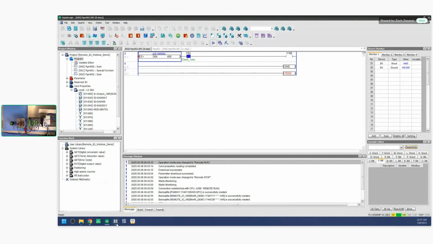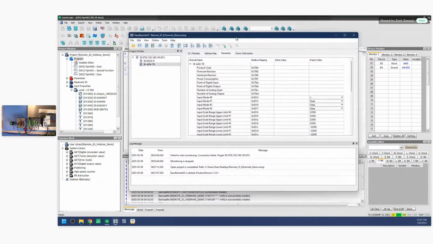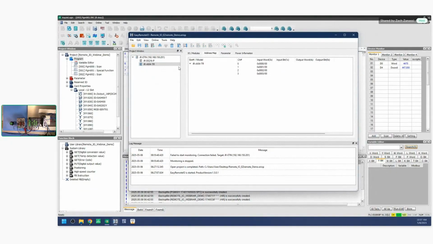And that is where our Easy Remote I/O configuration software comes in. So we have the configuration software. Again, it's not a programming software. Everything's going to be programmed in the actual PLC with the local I/O. This is just for configuring the remote I/O. And when we say configure, we're talking mainly just about the IP address here. So this is the IP of the IR ETN, so we can communicate with the local PLC here, the local I/O with the PLC. And then there are some other parameters here we'll show in a minute.